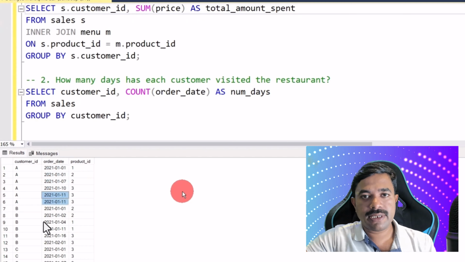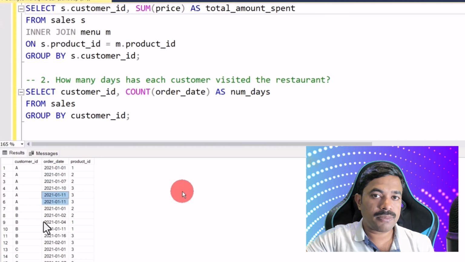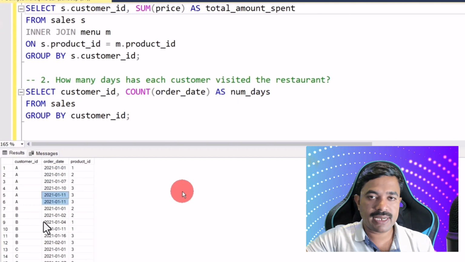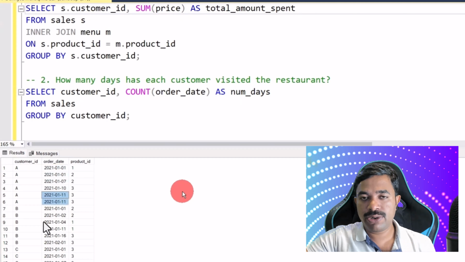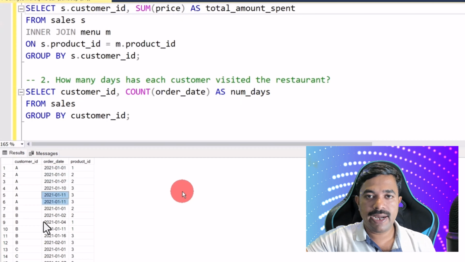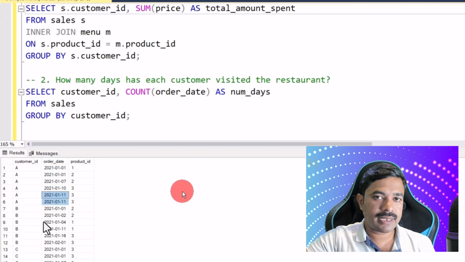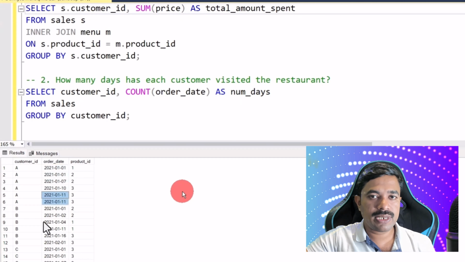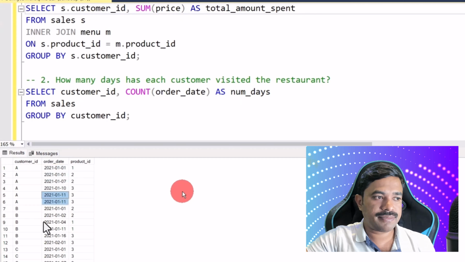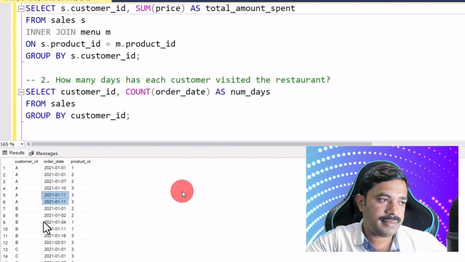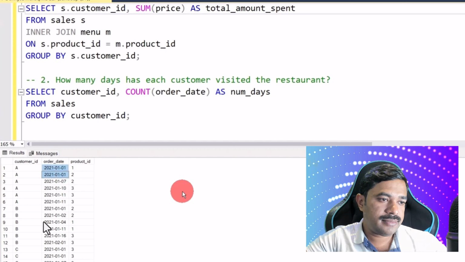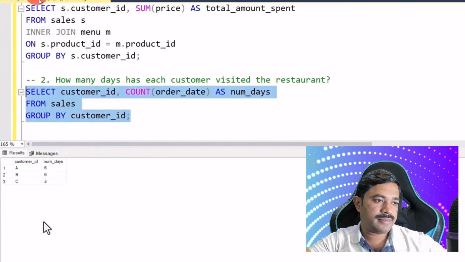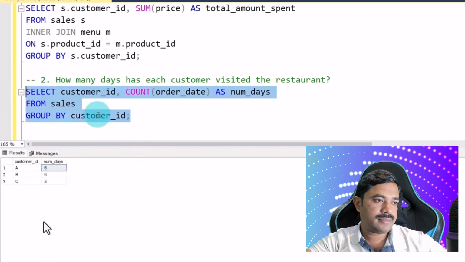So the scenario is the same customer might visit the store multiple times in a day, and sometimes they don't visit. So if the customer visits twice in a day, you don't need to count it twice. We just need to count it once. And if the customer didn't visit, that will be counted as 0. So in order to count the distinct date, we use the distinct keyword inside our count function. So we will count this as 1. So basically 1, 2, 3, and 4. So A should ideally have only 4 days, but we are getting 6 as our result. So the query is not correct.